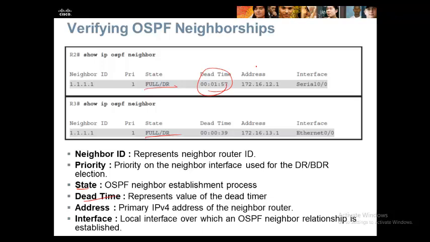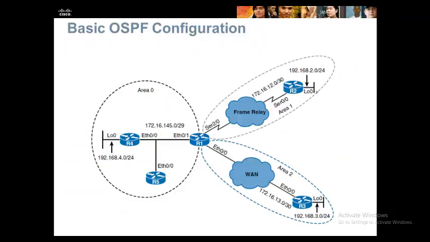Maybe this is because they are connecting to frame relay. You see, R2 is connecting via serial 0. I think it's frame relay. In frame relay, the timer is 30 seconds for the hello, and 4 times that, 120 seconds, is the dead timer.